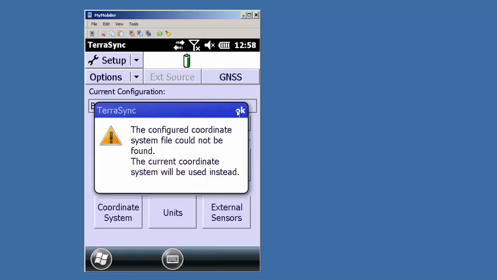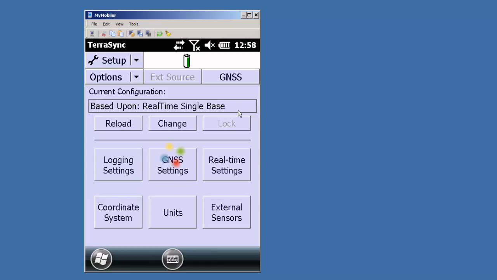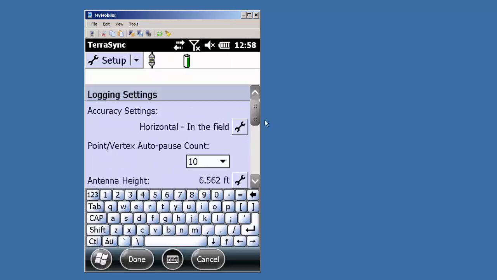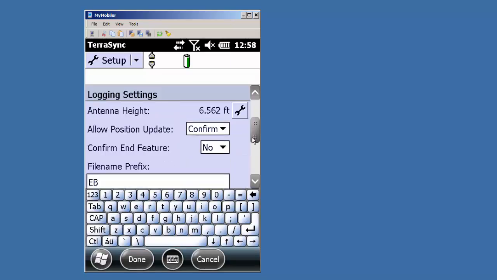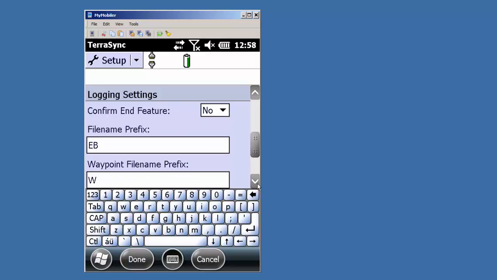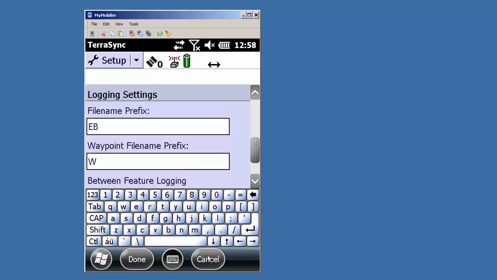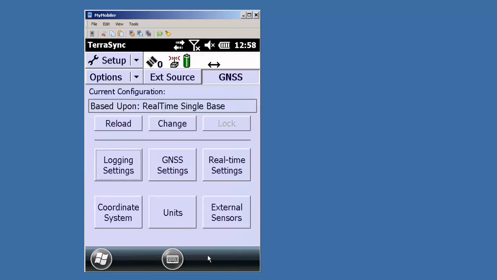So keep getting that little error message about my geoid model. That's fine. And that's about it. Just to show you the logging settings, horizontal in the field, auto pause vertex, etc. There's all the settings. So that is a quick rundown of the Trimble Configuration Manager.